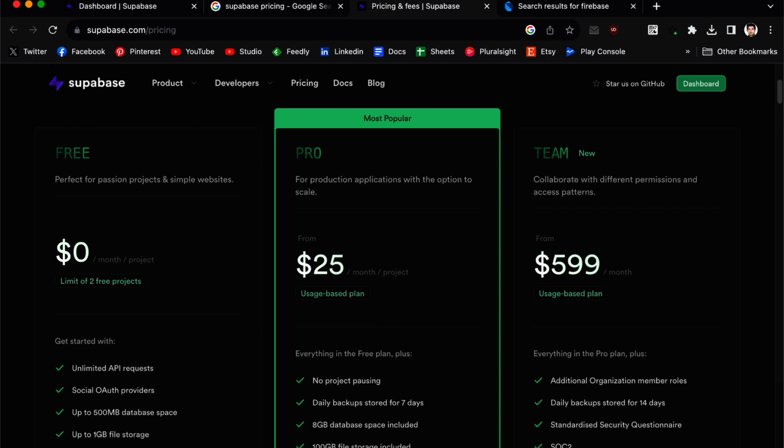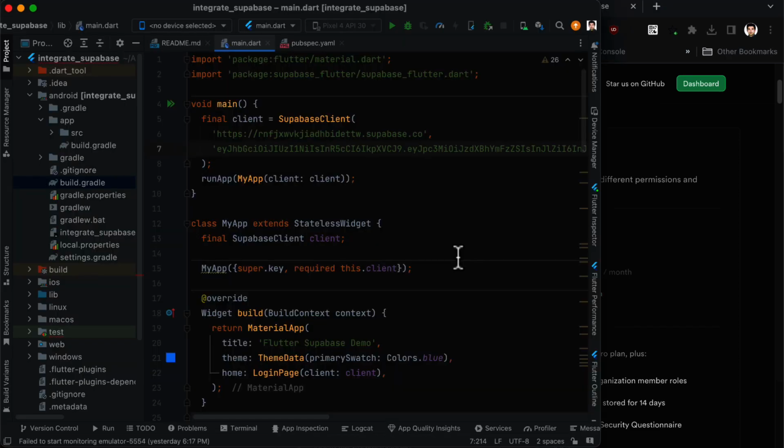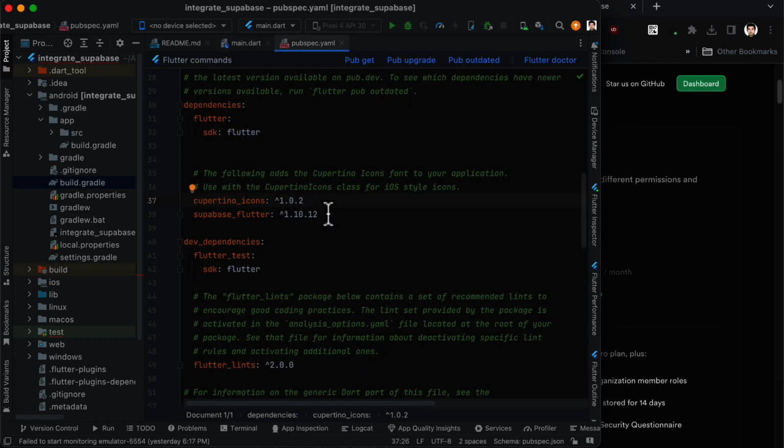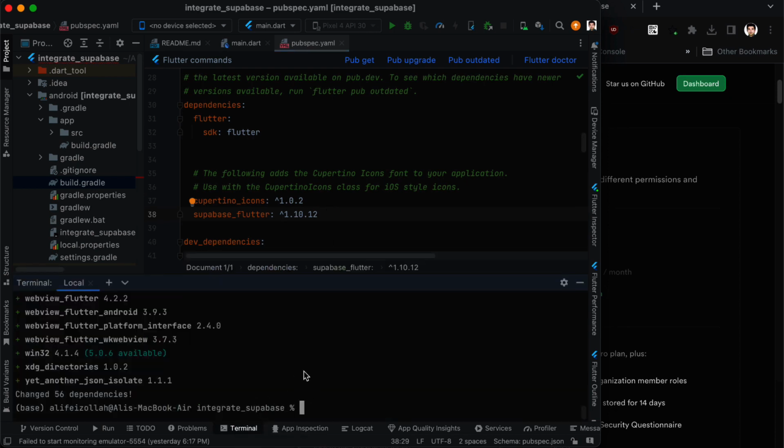Now let's go to Android Studio. Inside the Android Studio, I created a Flutter application. And then I integrated Supabase into this project. And I implemented the sign up and sign in process. So first we need to go to pubspec.yaml file. Here we need to add supabase_flutter package. You can do this manually or you can go to terminal and type flutter pub add supabase_flutter.